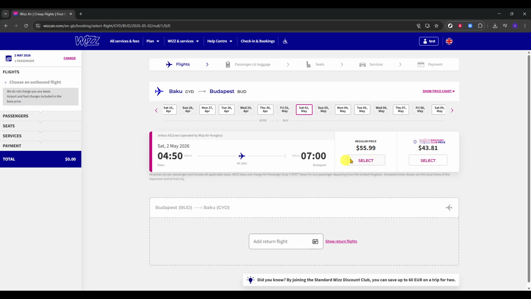That's it. You've used Wizz Air's Fare Finder to locate cheap flight options. Once you see a fare that works, you're set to continue on your own with the on-screen prompts.